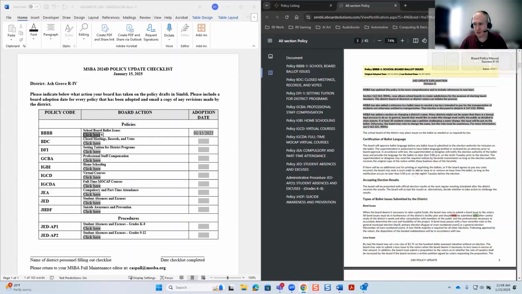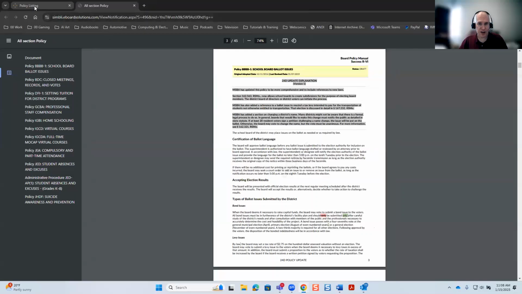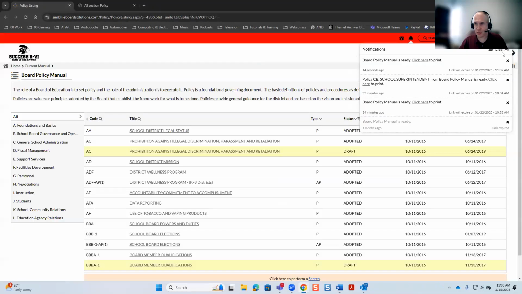Now, there is another option for giving your board members access to your drafts for an update. I mentioned it earlier, but we'll go over it again.